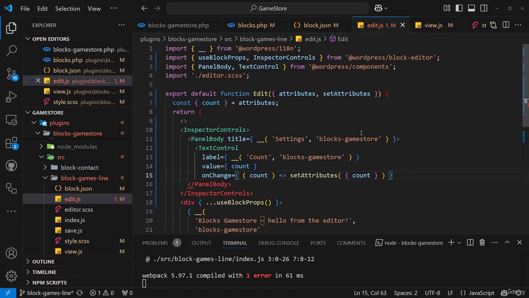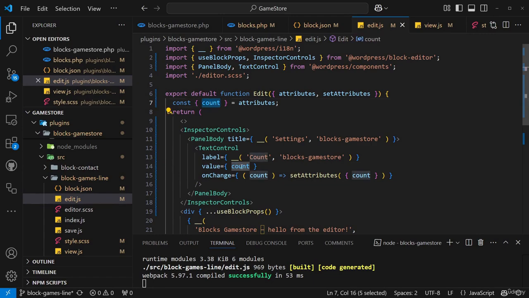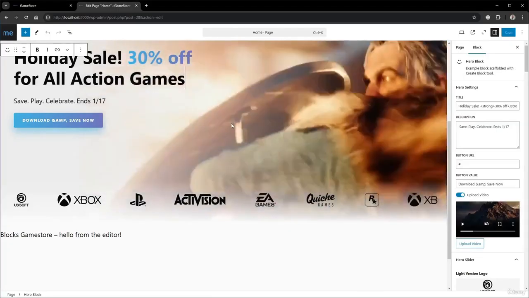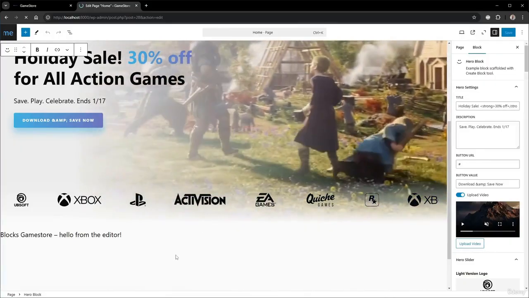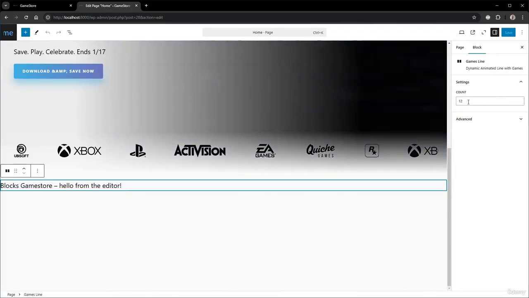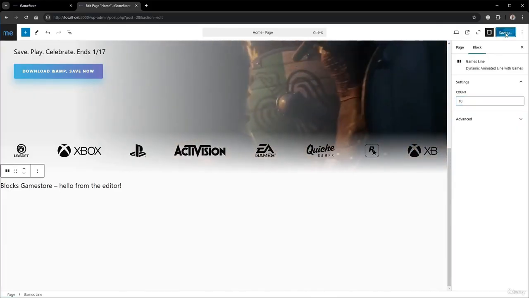I'll use autocomplete to add, that is, I am adding the field count. And I take its value from the default attributes, which is 12. But when I change it, I use setAttributes, changing its value in this file. Now, I refresh the page. In the admin section, I select this block and I can edit this value. 12 was loaded immediately because I set it as the default. Let's set it to 10 and save it.